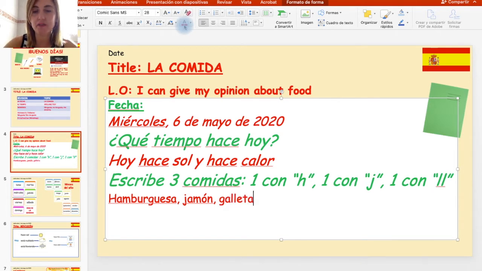So these are my foods with H, J, L. Maybe you thought of different ones. That's fine. These are the ones that I thought of, and there they are.